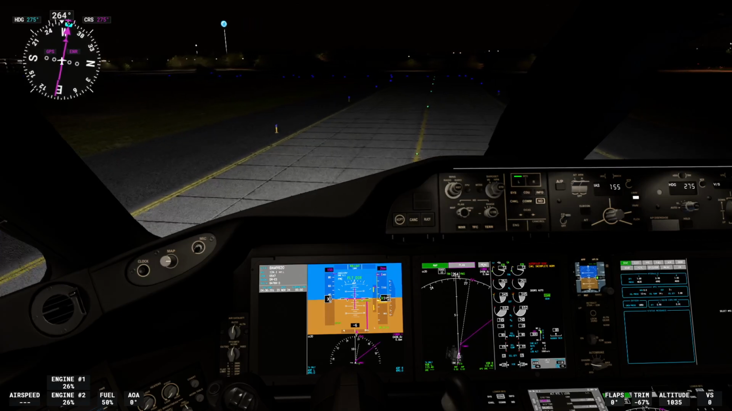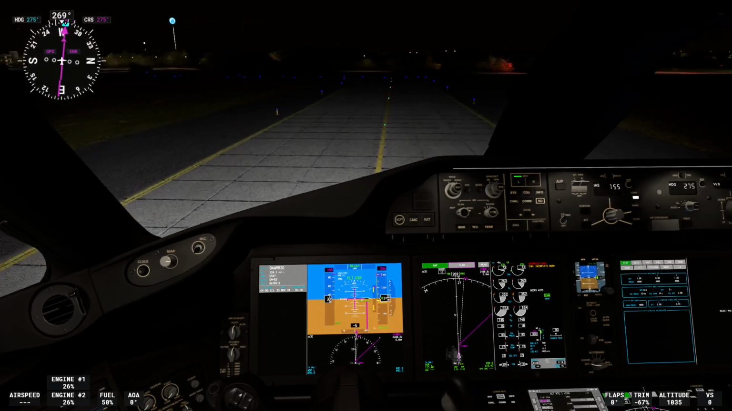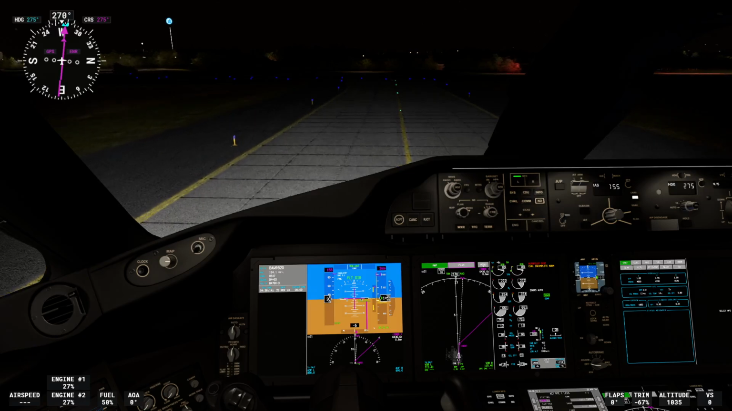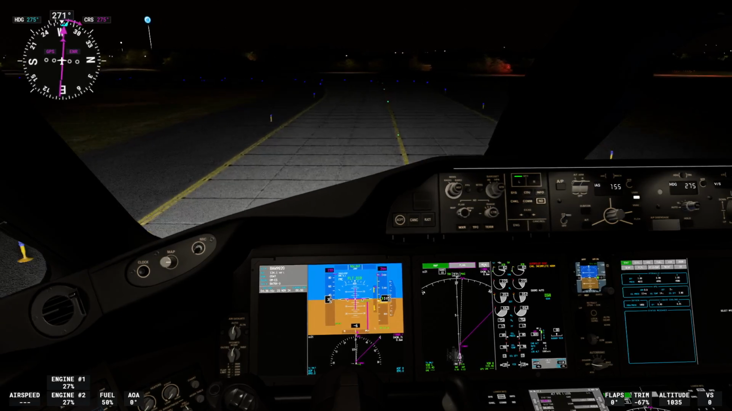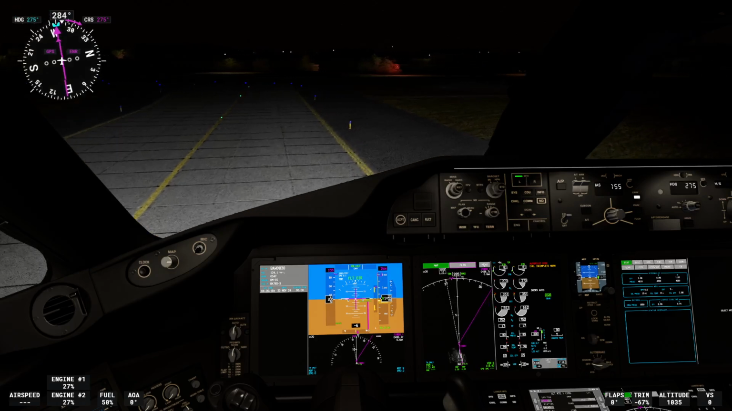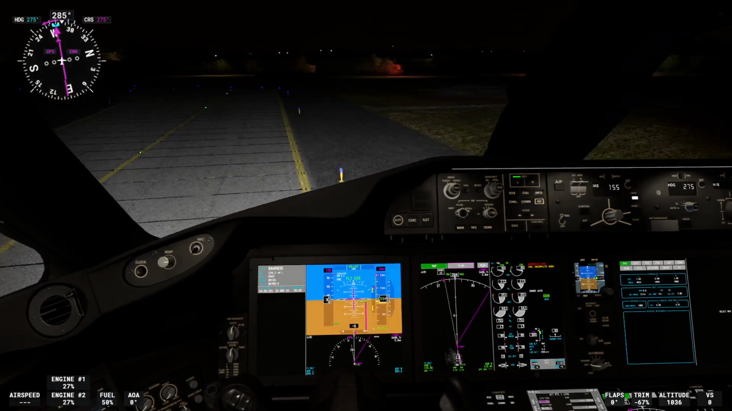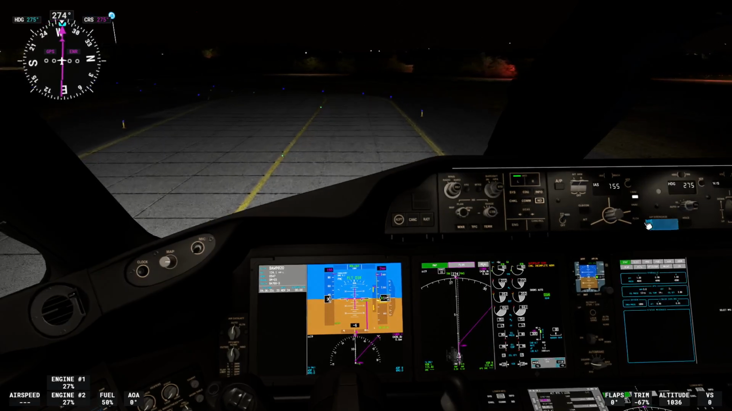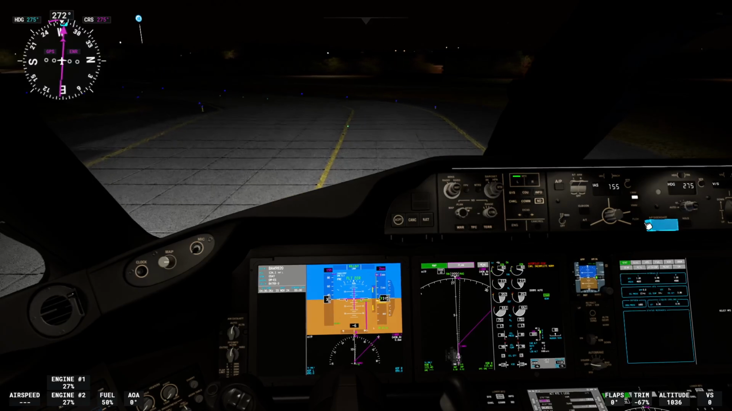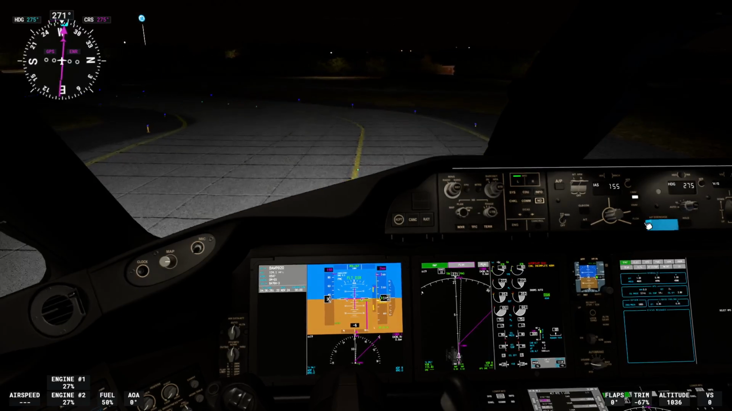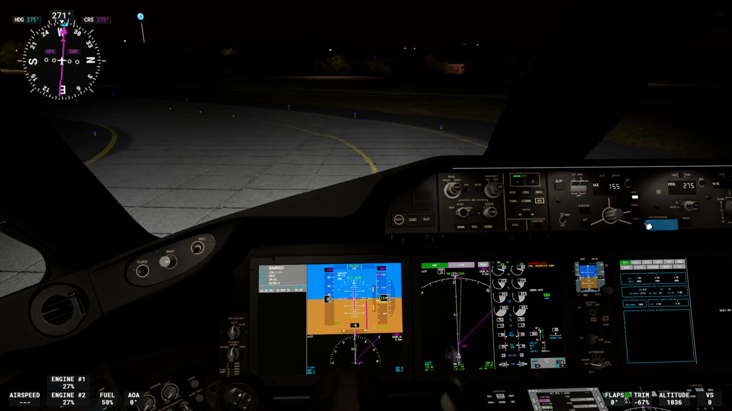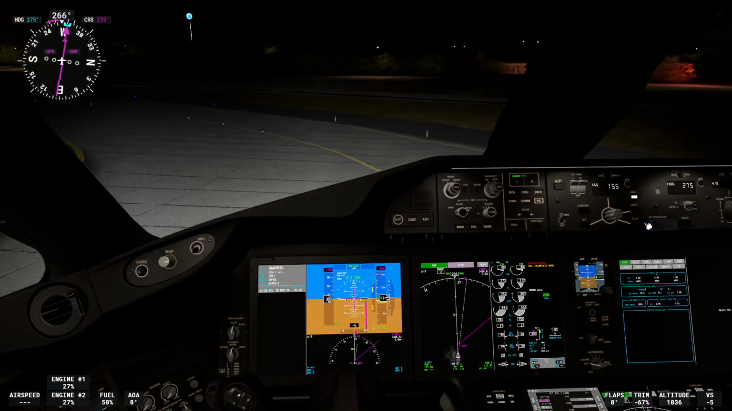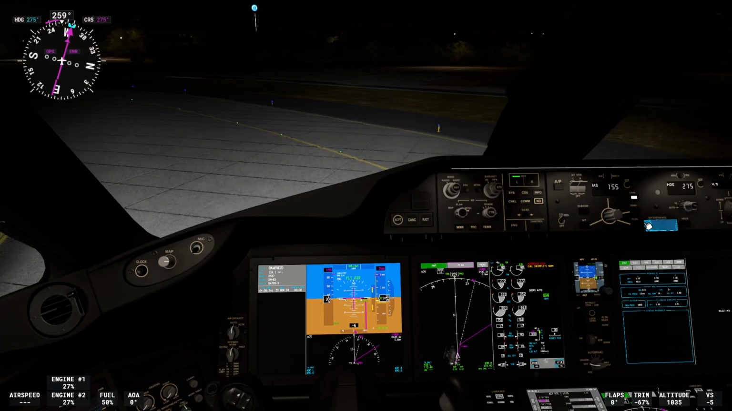That's going to be via Victor, so we don't have to cross the runway. And this is what they actually use to send their aircraft either off the runway or onto it.